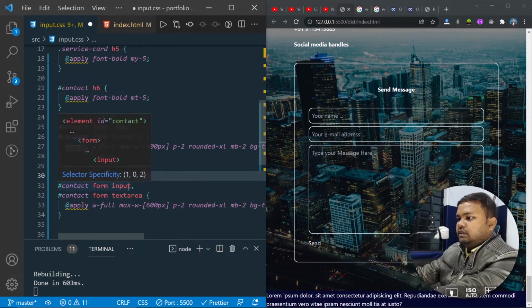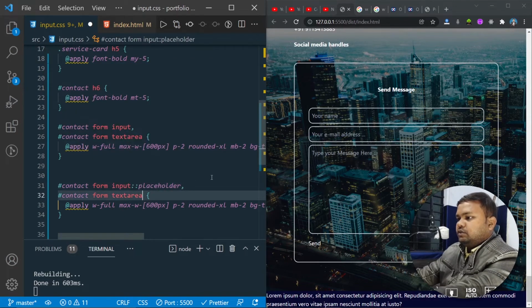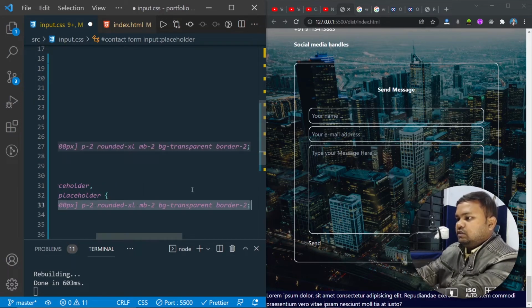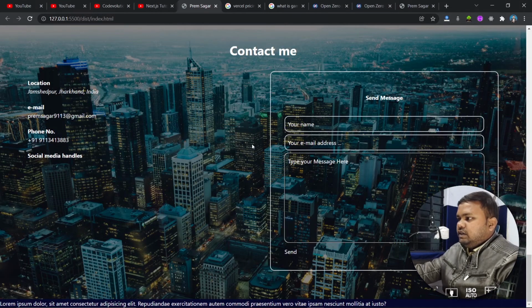So I'll copy it, and here I'm gonna say placeholder, and here also I want to target the placeholder, and I want to change its color, so I'll say text white. Now let's maximize it and have a look at our contact form. So this is how our send message form is looking.